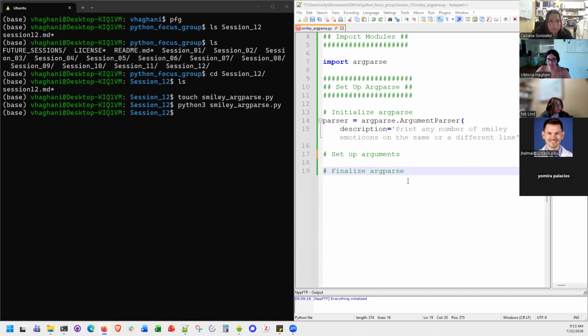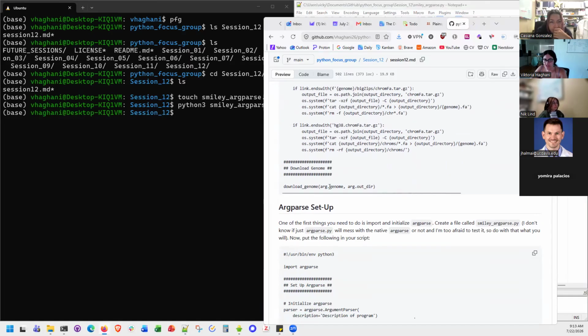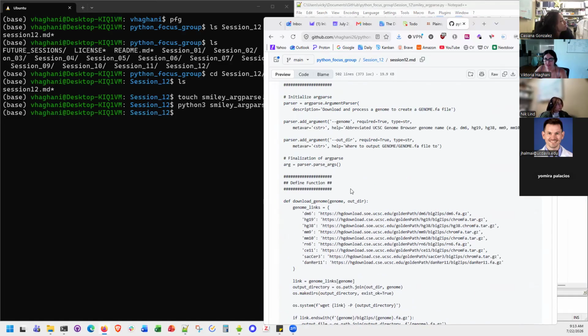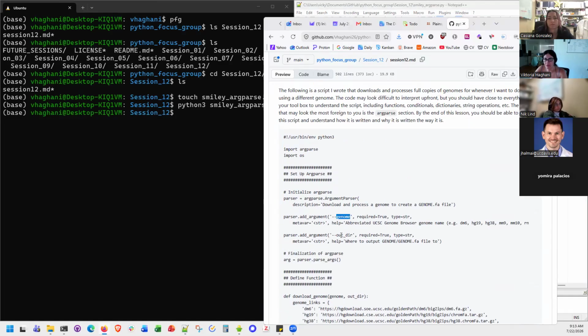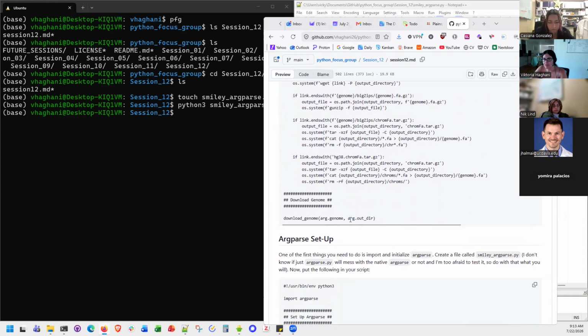In order to do that, I usually just copy this line where it says arg equals parser.parse_args. So what this is doing is essentially parsing your arguments and assigning the arguments at your command line to arg, which is why in this script, instead of saying genome, we say arg.genome because it's talking about the argument given for the genome variable, the argument given for the output directory. So it's reading this in directly from the command line.